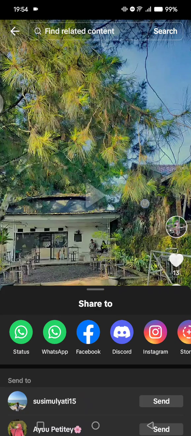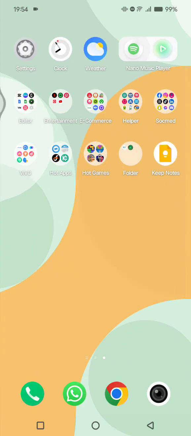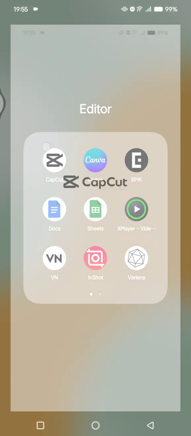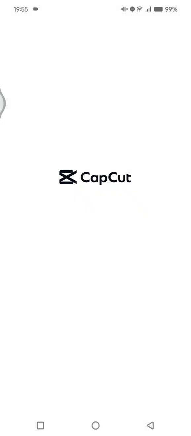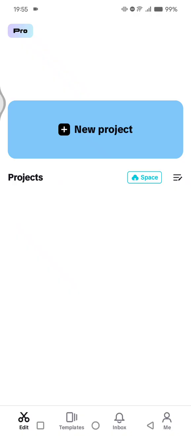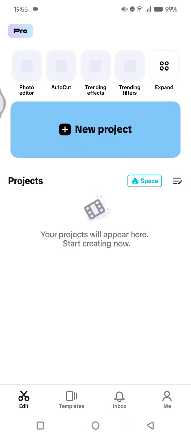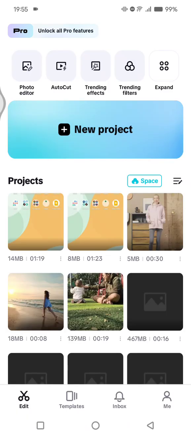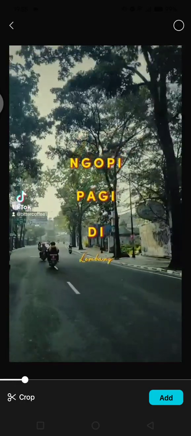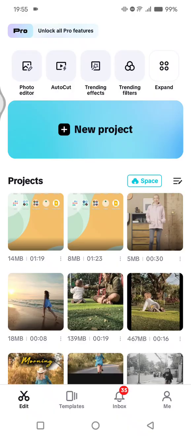Okay, so now the video is done saving and let's just go back. Here I'm going to just open the CapCut app and then click on new project and add the video that you just saved. Okay, so here's the video. As you guys can see here, there is a watermark.